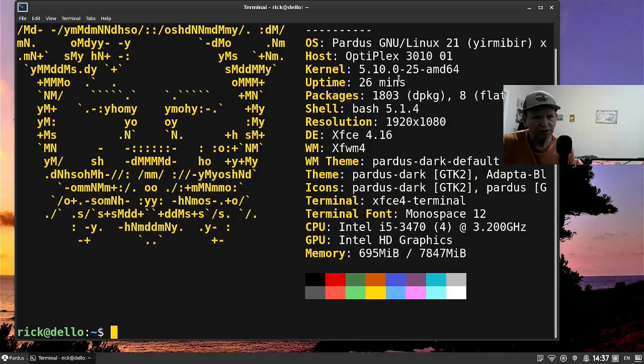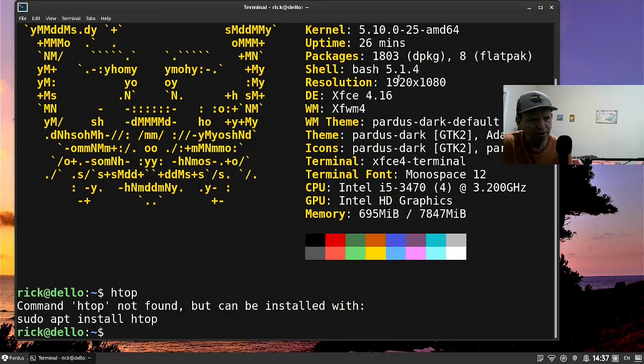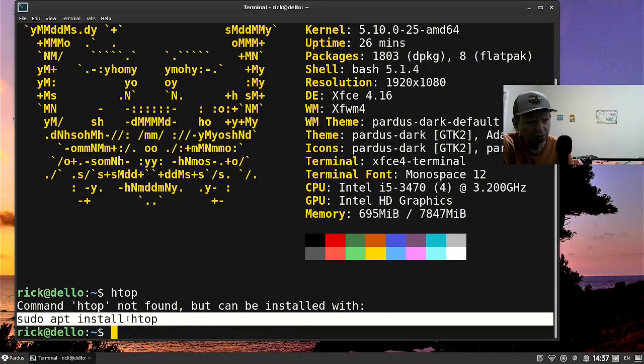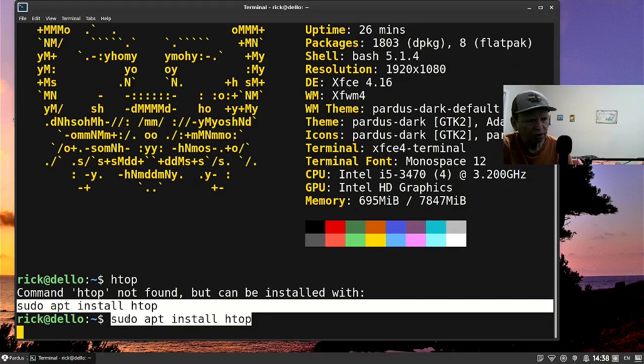According to this, it's got 695 megabytes used out of 8 gigs of memory. So it's using about that much now. HTOP, I think. I don't know if they have that on here. Nope, it's not found. And the last thing about this one, it tells you this, and you can double click it, triple click it, and you can copy it like normal, paste it, and there.